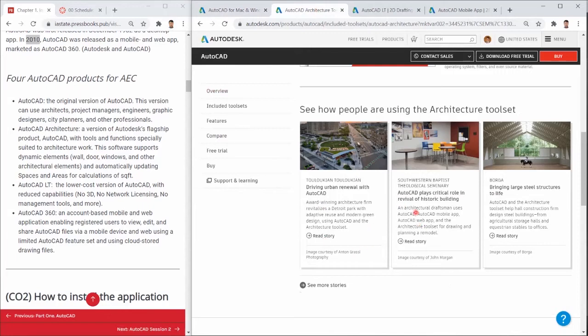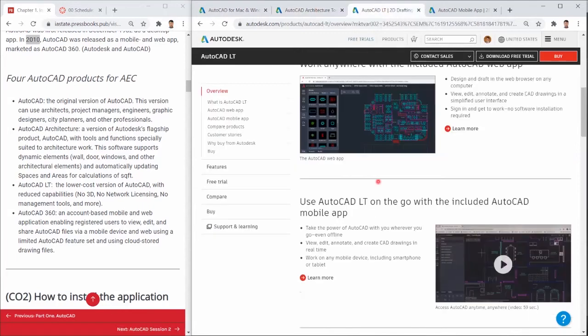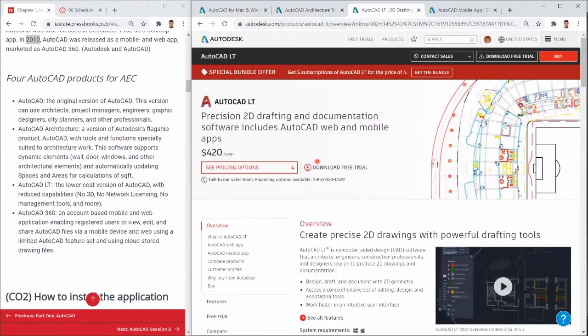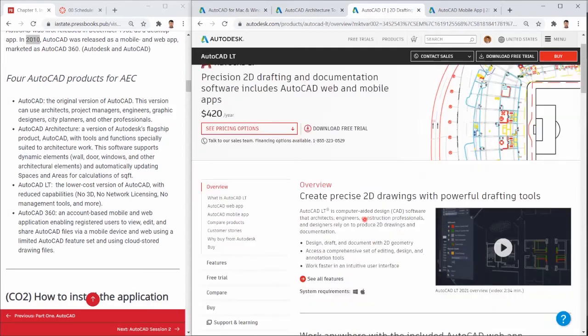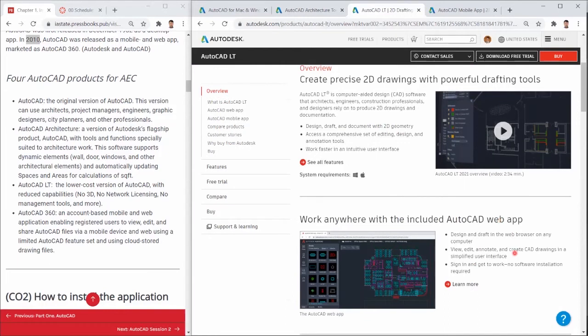The next version is AutoCAD LT. This version is a lower cost version of AutoCAD, with reduced capabilities. There is no 3D feature, no network licensing, and no management tools. However, this version is lightweight and contains all the essential tools for interior designers.